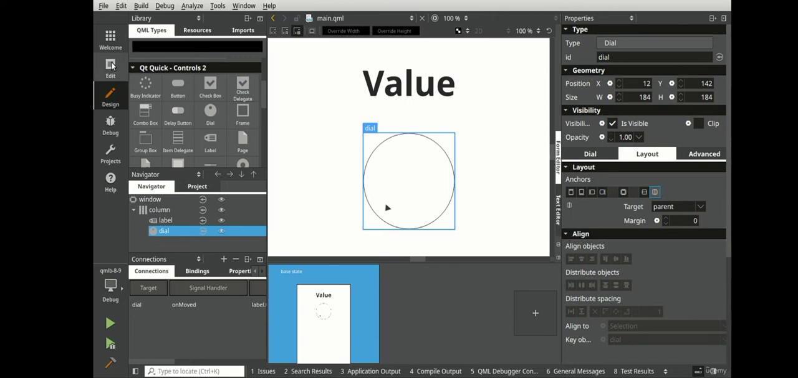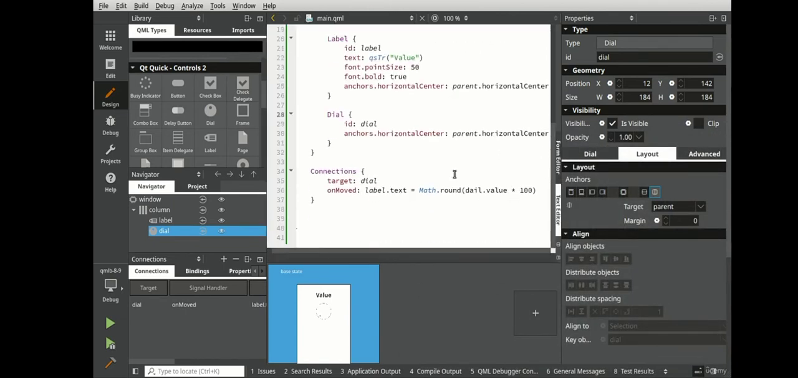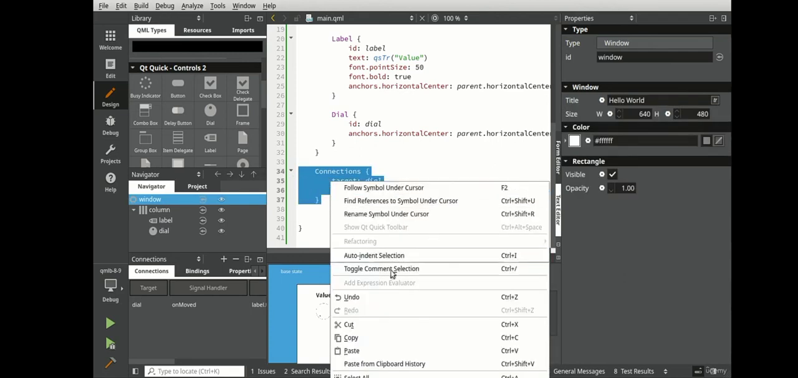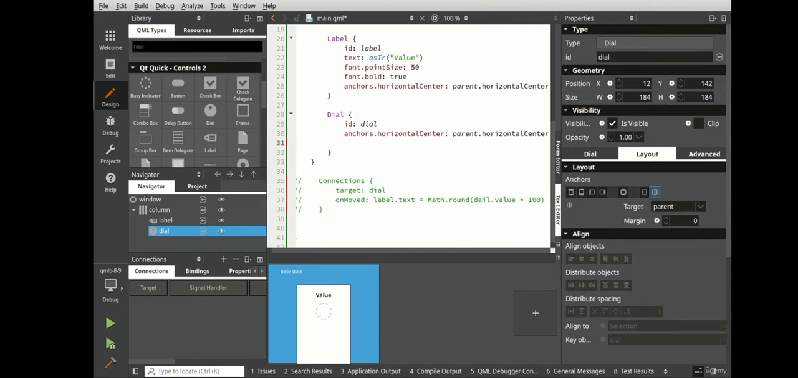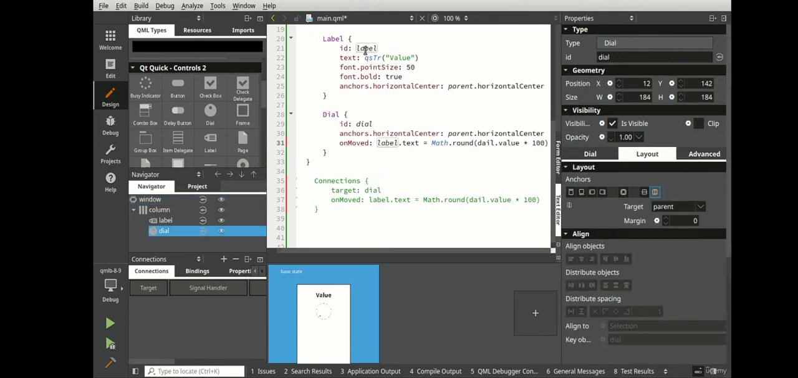So let's save, let's run, let's test this out. Oh, wait a minute. Come on, what's going on now? Let's go in here and let's see what's going on. So we've got our dial. Why isn't that working? On moved, label text equal math round. Everything should be working. When in doubt, let's comment this out and see what's going on here. You can tell we've got the right IDs because it's going to highlight. I'm willing to bet this is the culprit. We should use target. So if we just say dial, notice, they're misspelled. That's what's going on. The IDs have betrayed us.